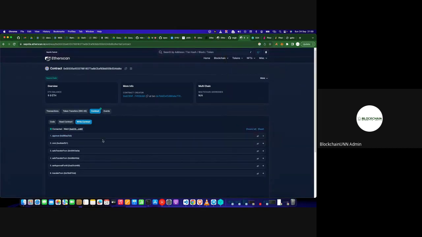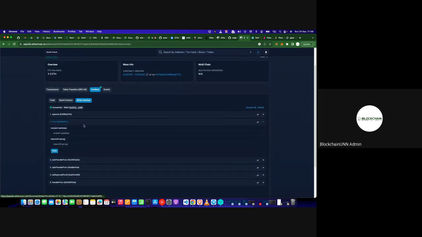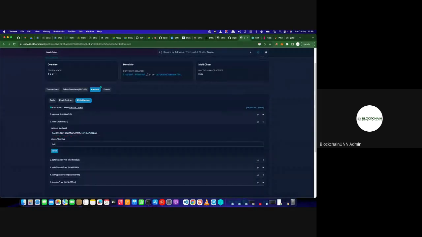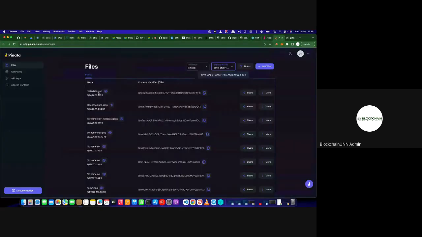All right. So I've connected my wallet. Now I'm going to go to Mint. My recipient should be my wallet. Now for my token URI, it's going to be ipfs:// and I'm going to put my content ID. My content ID can be gotten from Pinata. So it's my content ID for metadata.json, right?